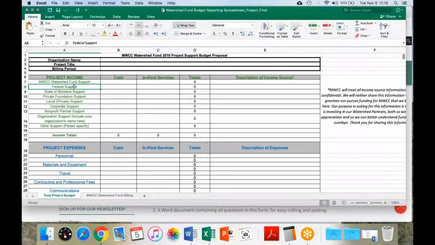This is basically any federal money that went into that project, and any state of Montana money. It also includes in-kind services. If somebody from NRCS, the Natural Resources Conservation Service, which is a federal agency, came out to help you with your project and donated their time, then that would go under here. Same thing for local private support. If you had volunteers helping you, that would go here.